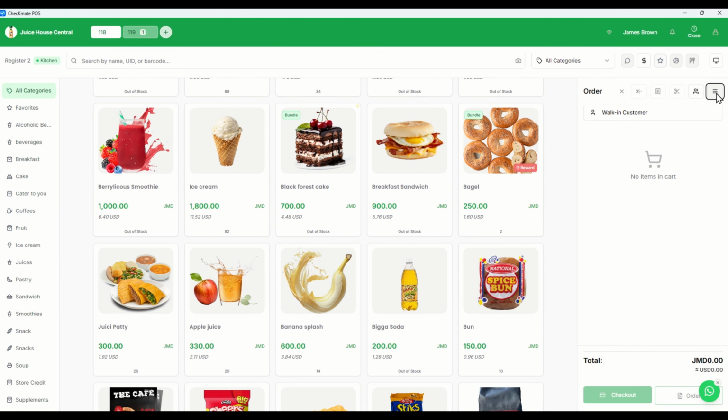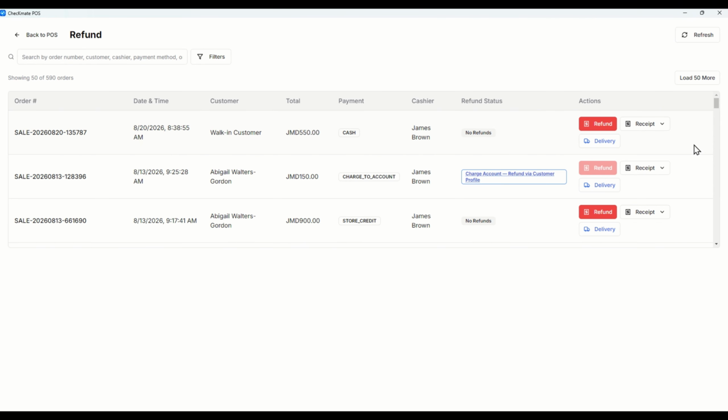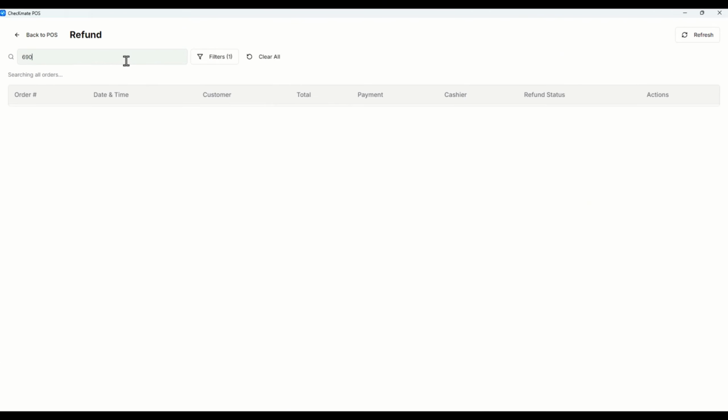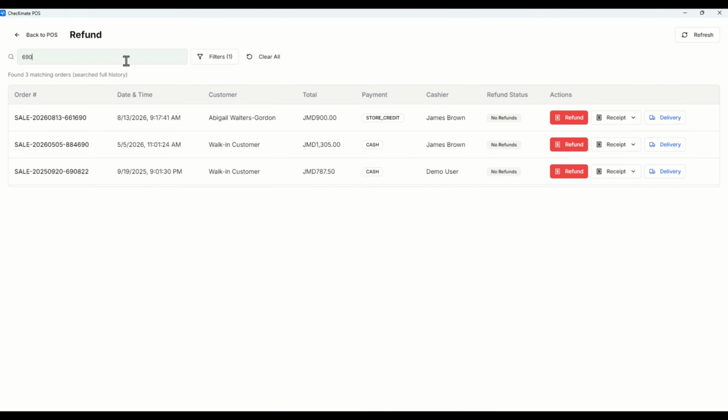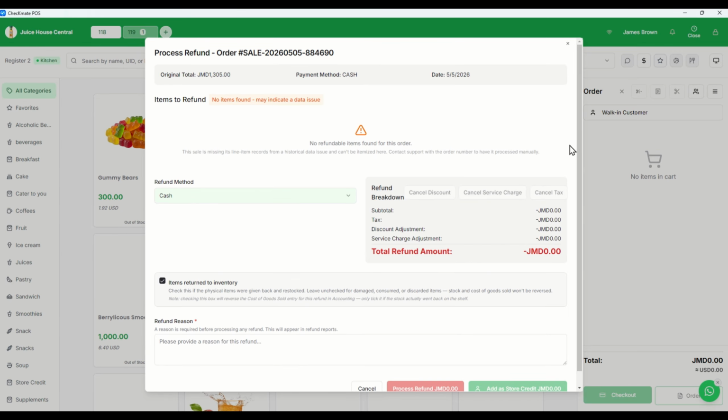Alright. Next, we can look at refunds. So if you want to perform a refund, select the menu, go to refund. So you will see the receipts here. You can search by the receipt number as I'm highlighting here. So I can search any part of the receipt number to find it. Alright, I can also do a reprint or redeliver of the receipts via email, WhatsApp, or print it.